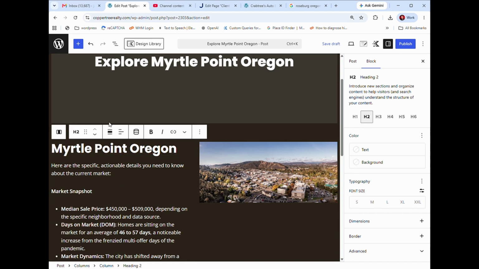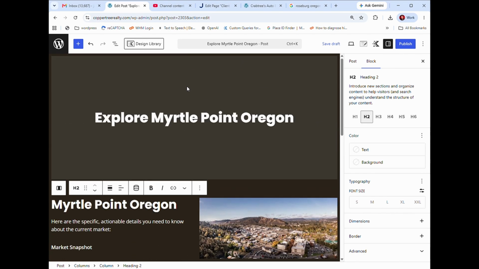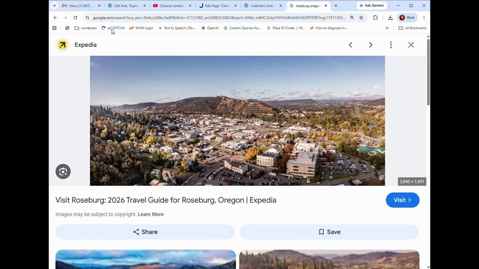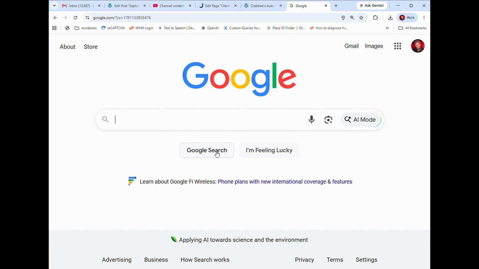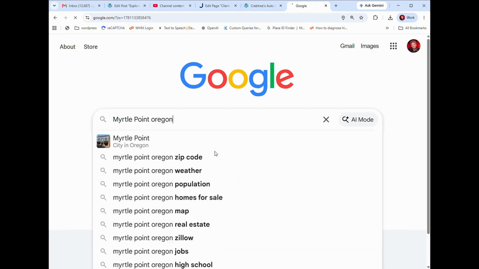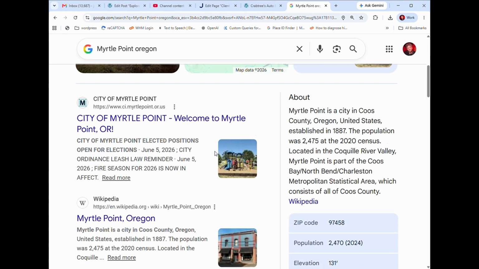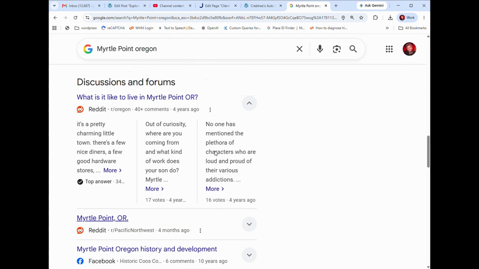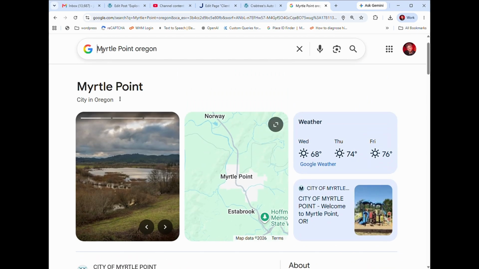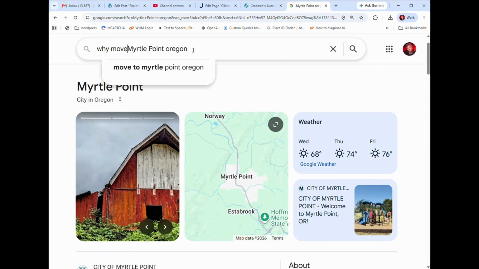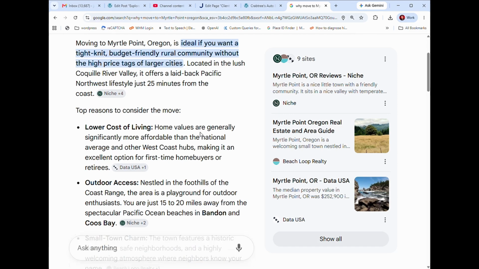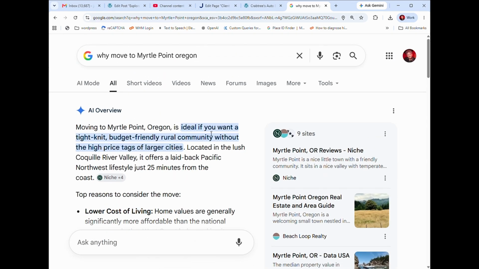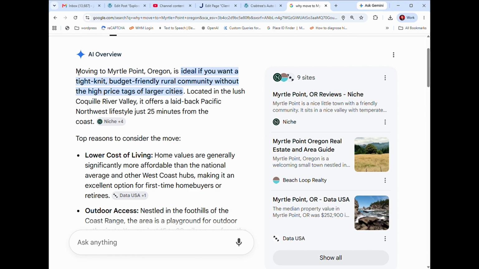Now, how do we get information about Myrtle Point? One way is to just take it from Google AI content. We could go here into Google and type in Myrtle Point, Oregon. We scroll down, or maybe I'll phrase it as a question: Why move to Myrtle Point, Oregon? This is going to generate an AI result. Moving to Myrtle Point, Oregon is ideal.